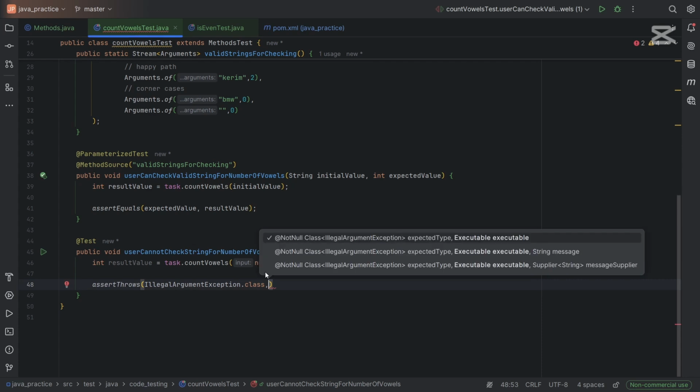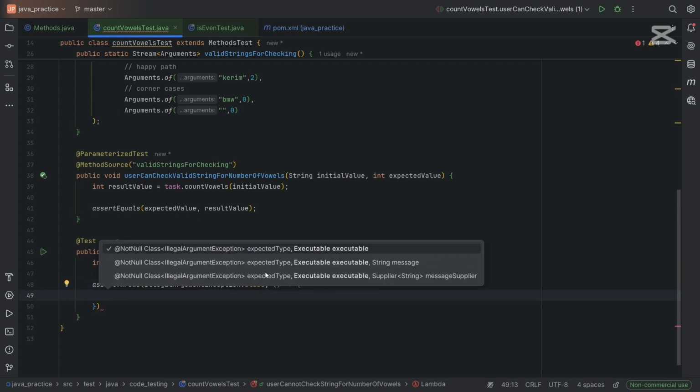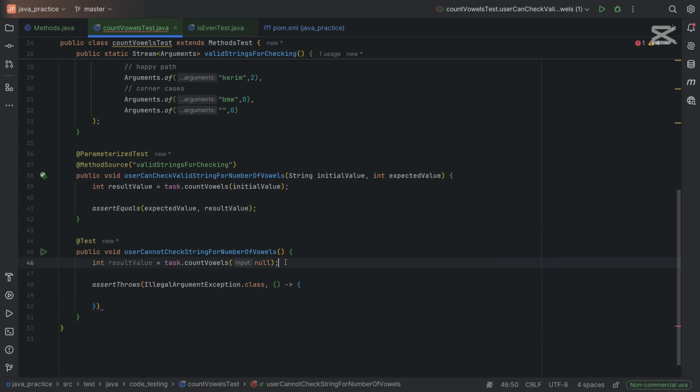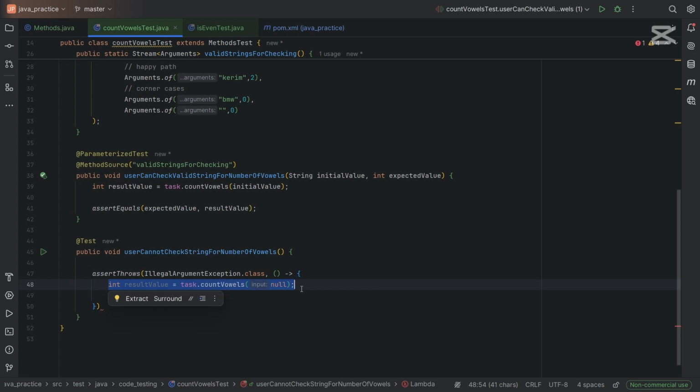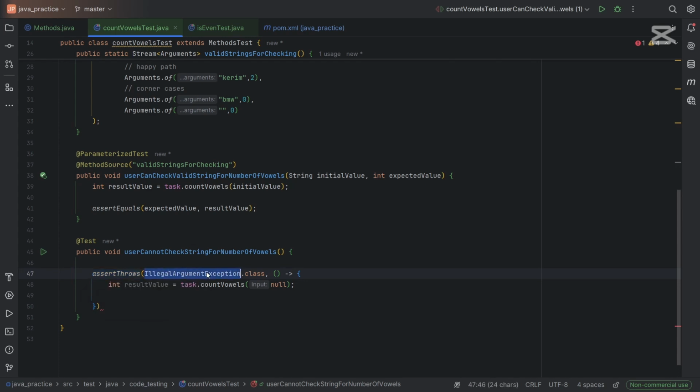So this is the expected result, and then we use the lambda expression to have our body. So we take this one and put inside the body. So we want to catch the exception that comes out of this expression. So this expression will throw an exception, and our assertThrows will catch the IllegalArgumentException.